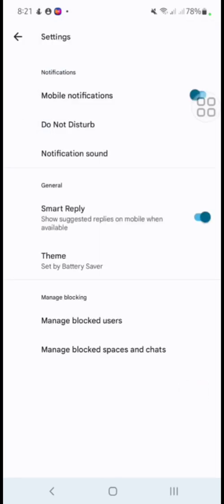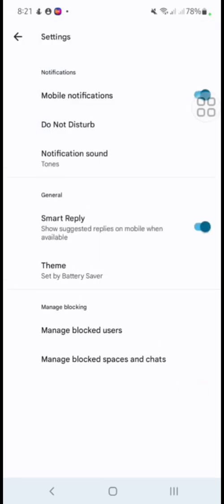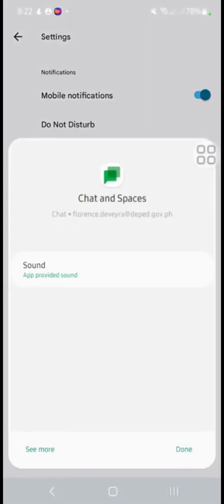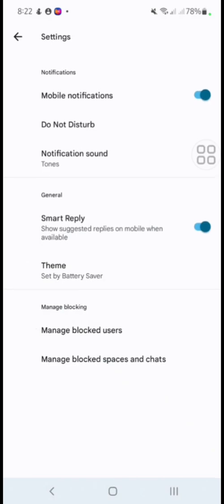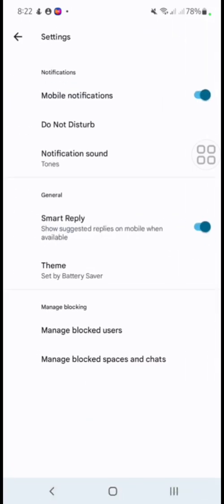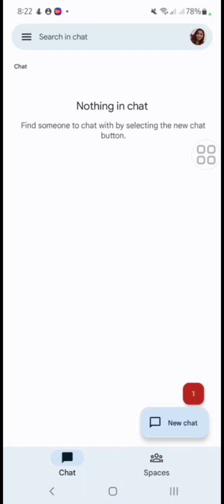Another option here would be settings. So, of course, if you wanted to get notified, just tap that mobile notification. Sounds, if you wanted to have sound, usually I'd go for the default, and then smart reply if you wanted to have smart suggestions or automatic responses, theme set by battery saver, and so on. So you can block users as well, but let's not go into that just yet. Let's go back to the homepage.